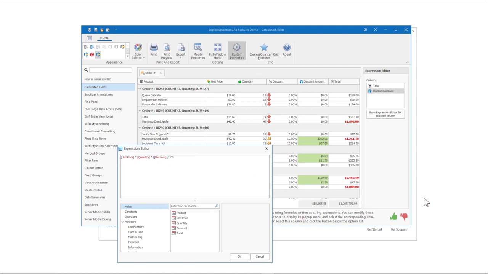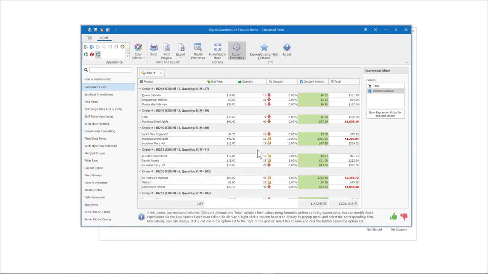Let's give our users a little more discount because it's Cyber Monday. Well, it's not Cyber Monday. Maybe Cyber Tuesday. How about that? Give an extra 4% discount, so whatever discount is there, plus another 4% discount. Hit OK. And notice the formula is being calculated at runtime and being displayed there.